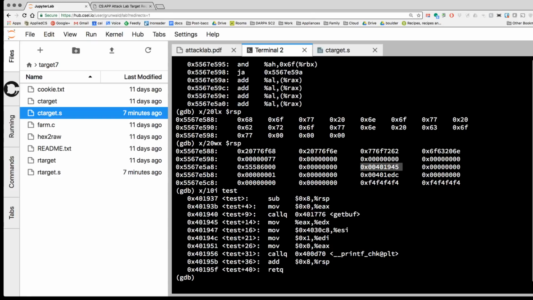If I rerun this program, I would see that this is the top of stack when I enter getBuff. That's the return address. So if I enter a string that is appropriately long enough that it can overwrite this string here, then I can cause the call to getBuff to return to a different destination address. So that's more or less the first phase of the RTarget program that you need to do.